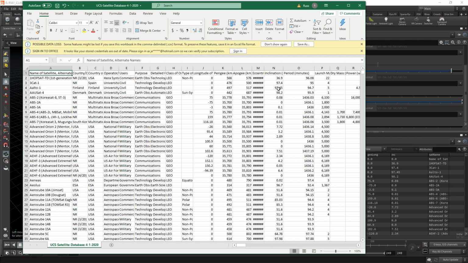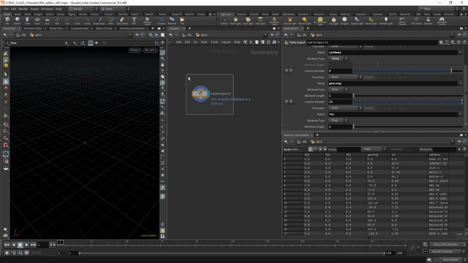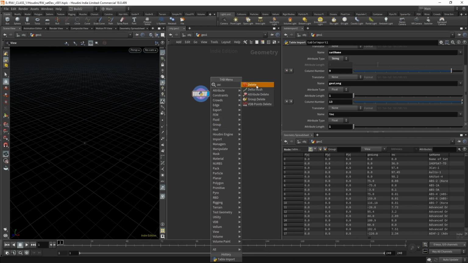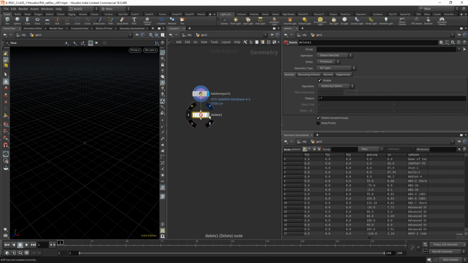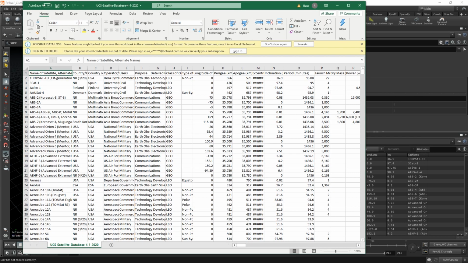So we are seeing our very first point, which is actually showing us across the top what our columns are. We can actually just delete those. We just throw in a delete SOP after this, and we just get rid of point number 0. So that way we don't have that one kind of in our way, right? So now we've got our geo long, we've got our inclination, we've got our satellite names. What is next on our list?